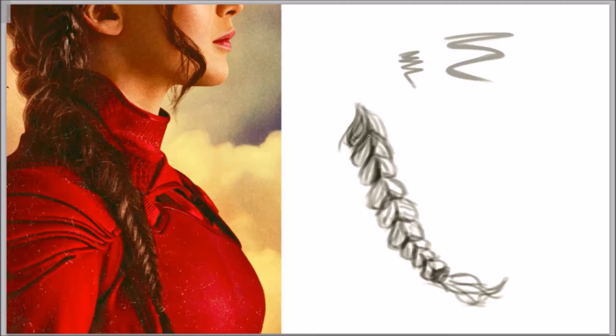Do this. I just keep doing it until I feel like I'm liking what I'm seeing. And then a braid, you're overlapping here and so forth. Like that here. Just keep doing it to both sides of the braid. Kind of like these strands.